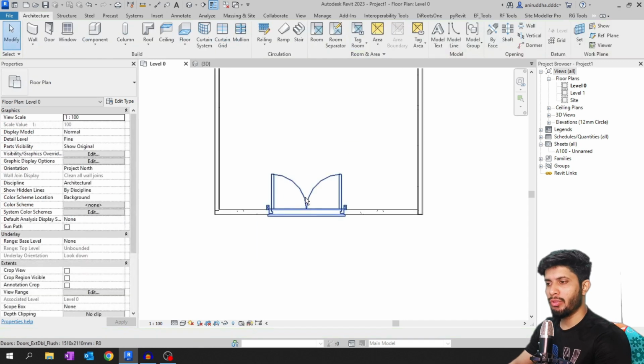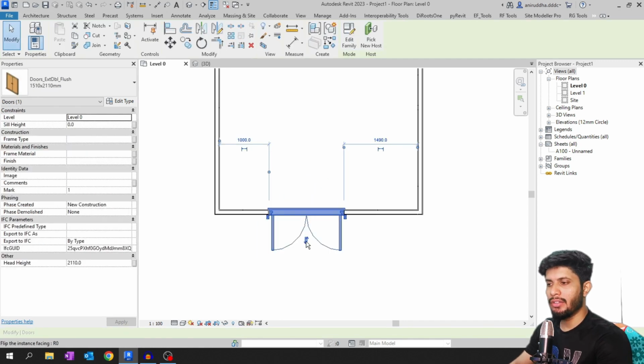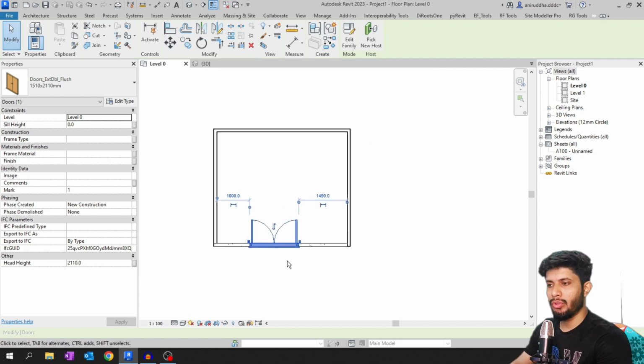After the placement of the door, you can see here we get handles to change or flip the position of the door. So we can use those handles to do so, or we can use the space bar to do that. Okay, so that's it for the door.